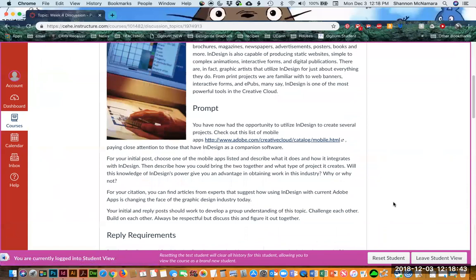So you have now had the opportunity to utilize InDesign to create several projects this month. Check out this list. There's a link for you of mobile apps, paying close attention to the ones that have InDesign as a companion software. So for your initial post this week, I want you to choose one of the mobile apps that's listed and describe what it does and how it integrates with InDesign. Then you can describe how you could bring the two together and what type of project it creates.